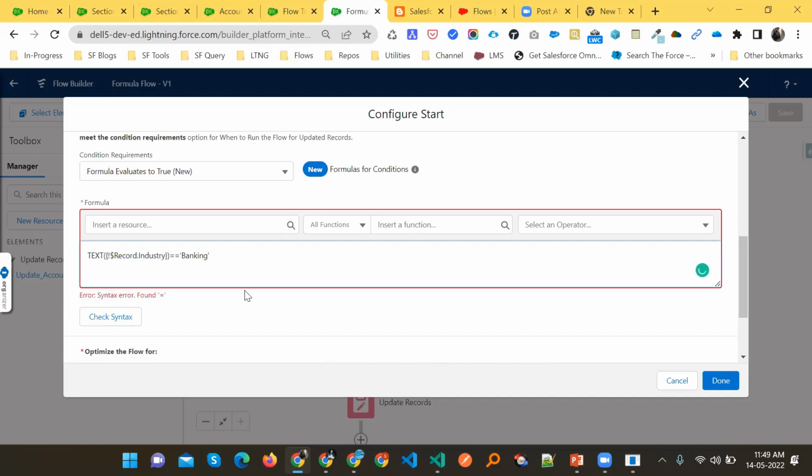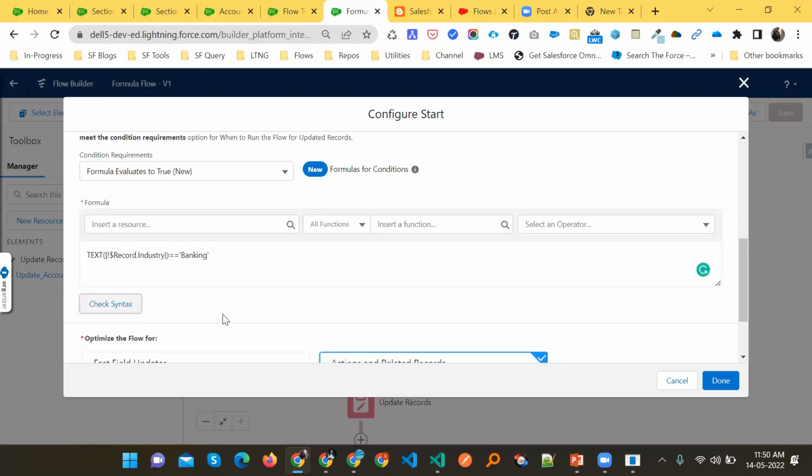So just remove this space between this equal to and check the syntax again. Click on this check syntax, and after that you can see it's valid. So developers can easily work and do all these kinds of things and perform the operations. So these are the new things under the flow here.